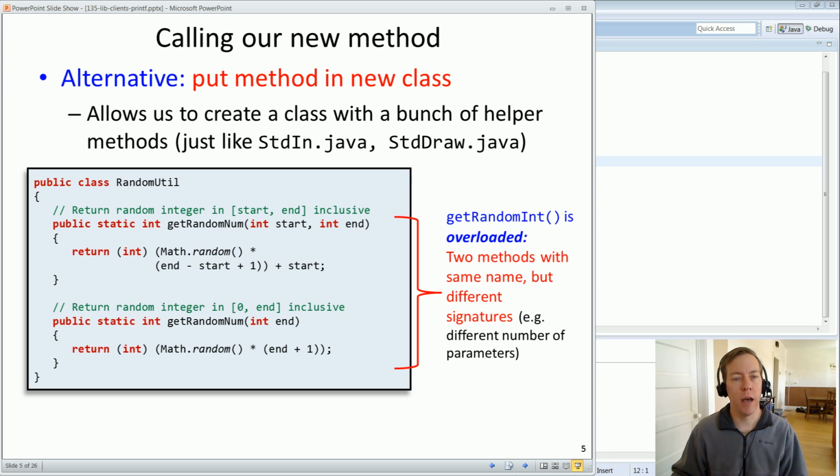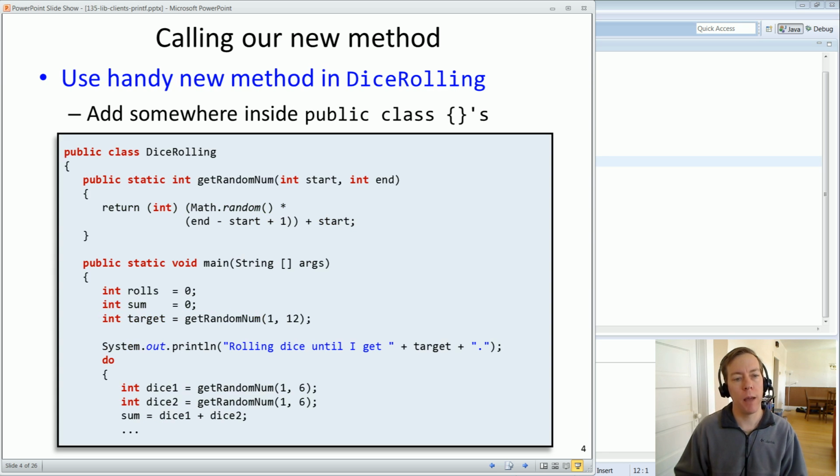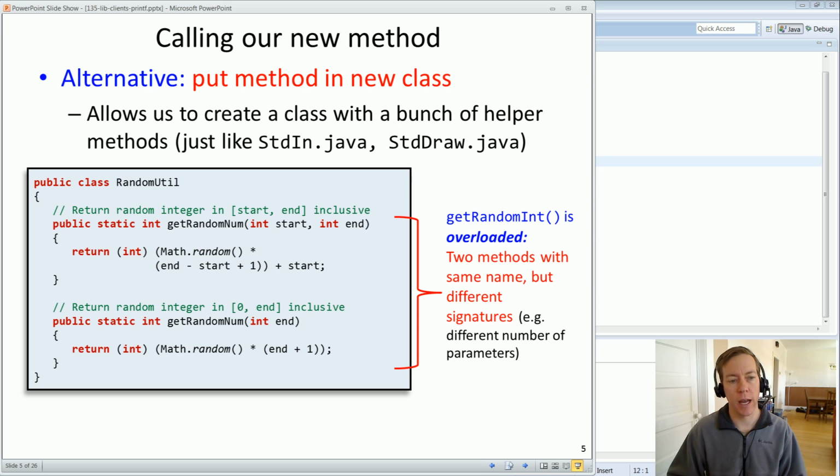You could have done it the way I just showed you. So I made this a static method inside the dice rolling class, but maybe other people in the world besides my dice rolling program want to use this static method. So I could take that method and maybe some other methods that do different forms of drawing random numbers and package them up into my own class called RandomUtil.